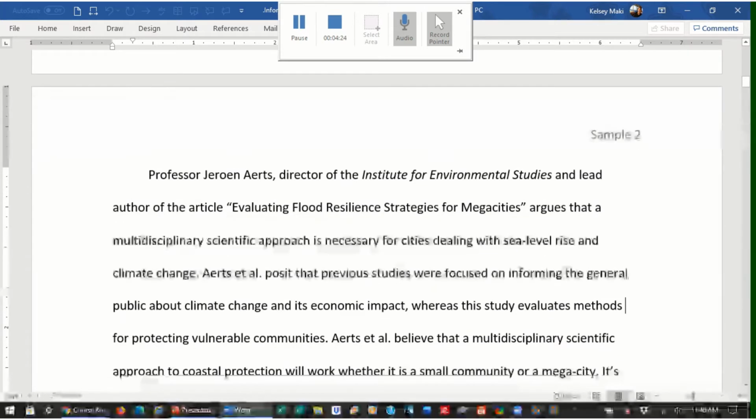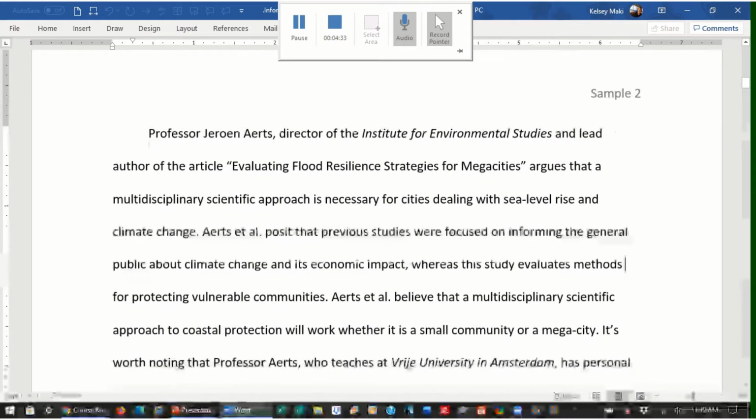Within each body paragraph, it's going to be structured very similarly. So you're going to first start off by introducing the source. In this first body paragraph, the student starts off, "Professor Jaron Ertz, director of the Institute for Environmental Studies and lead author of the article Evaluating Flood Resilience Strategies for Megacities." So you want to give a little background on who this source is. Your sources should have some degree of expertise, and you should tell them that in the frame.